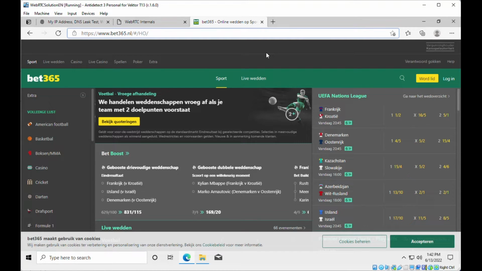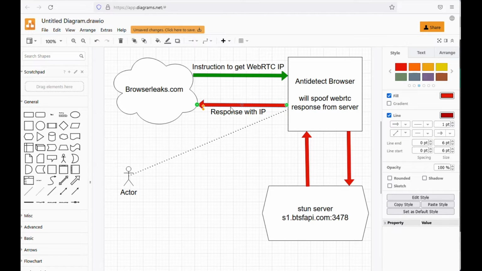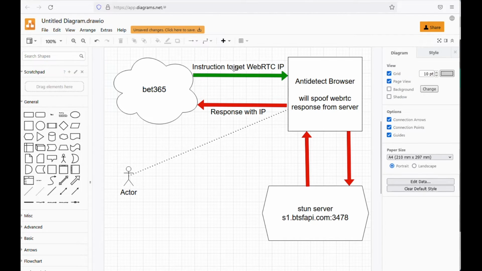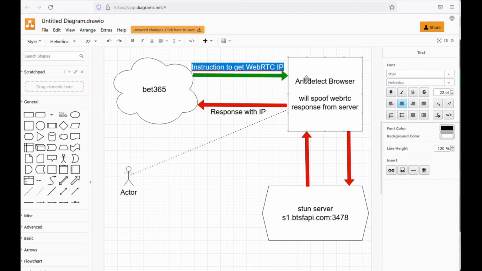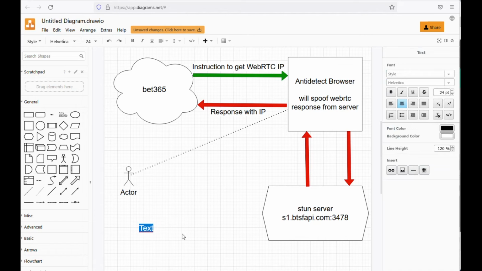But there is a little issue. When you are using an anti-detect browser, it will also make a response to, for example, BET365. It will make a response with the IP. So that means, for example, hold on. This is your IP, your TCP IP, your IP address, your proxy IP address, yeah.